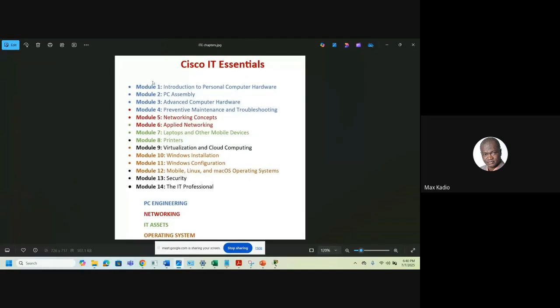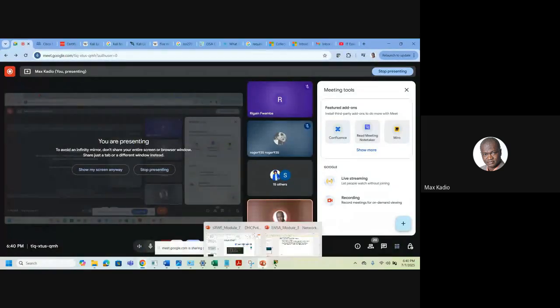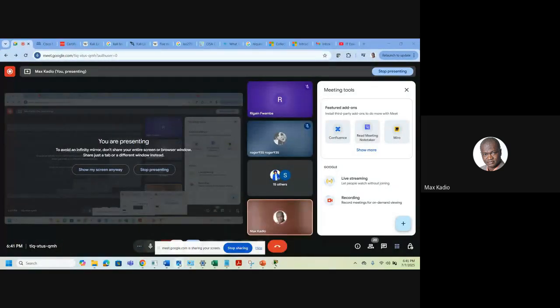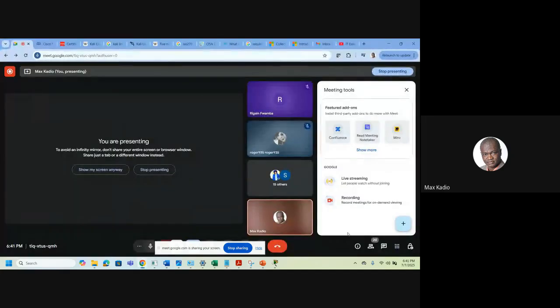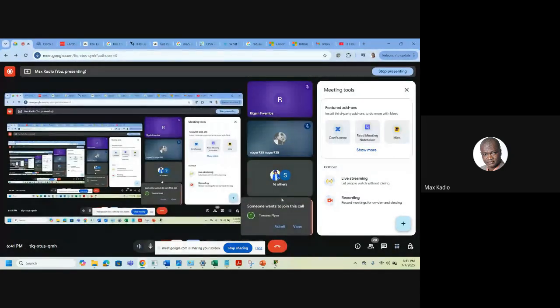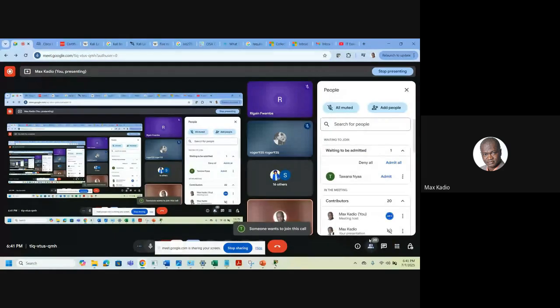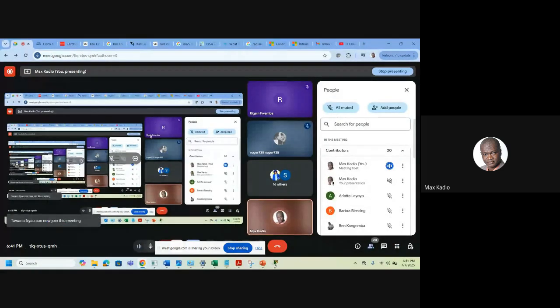We started with the first four chapters related to PC engineering. We did a bit of networking, laptop and printers. We did a bit of Windows operating system. And today we'll do a bit of virtualization, cloud computing. And next week we'll be doing security and IT professional. IT professional, it's just some advice on how to behave in companies.